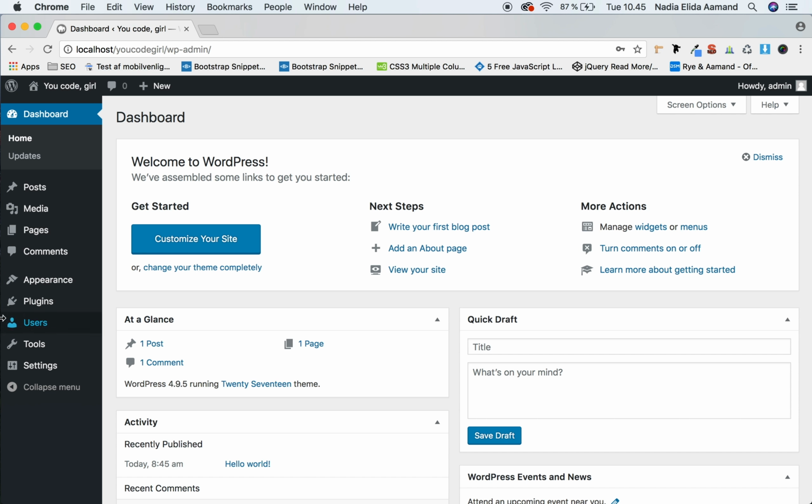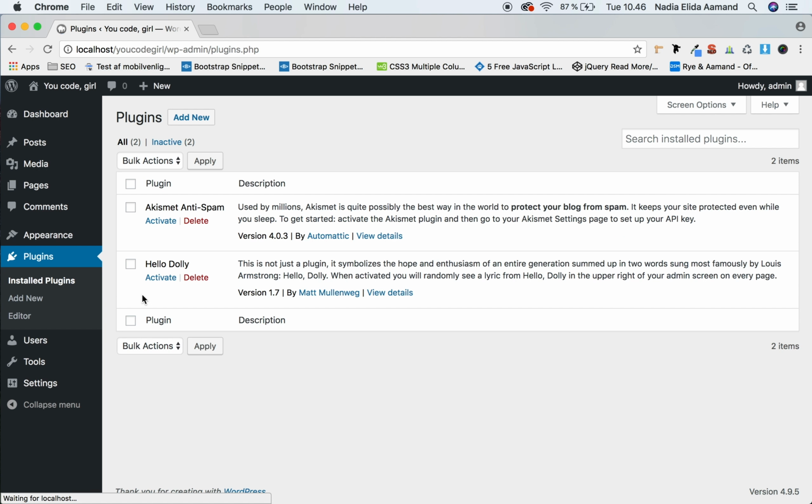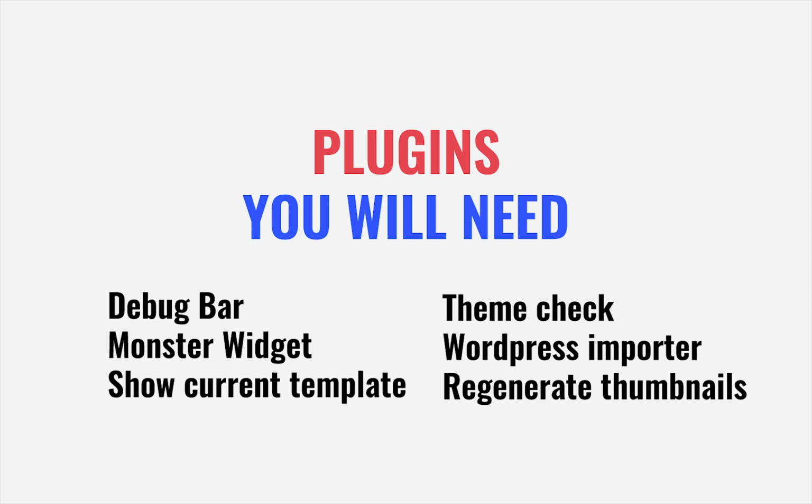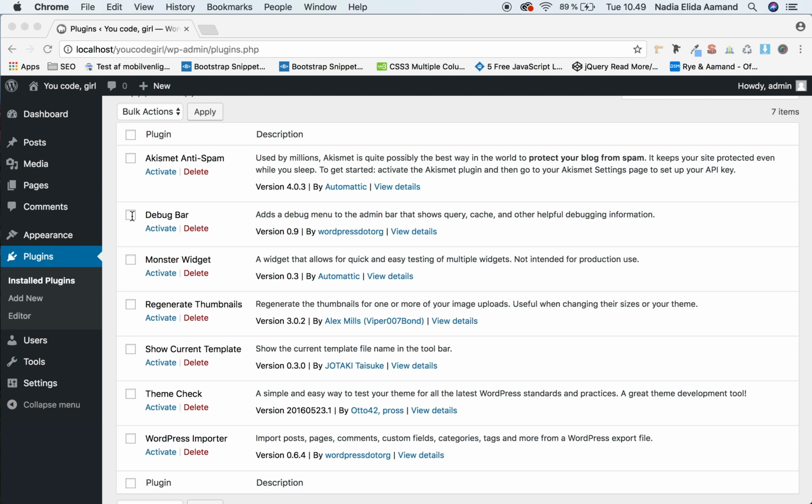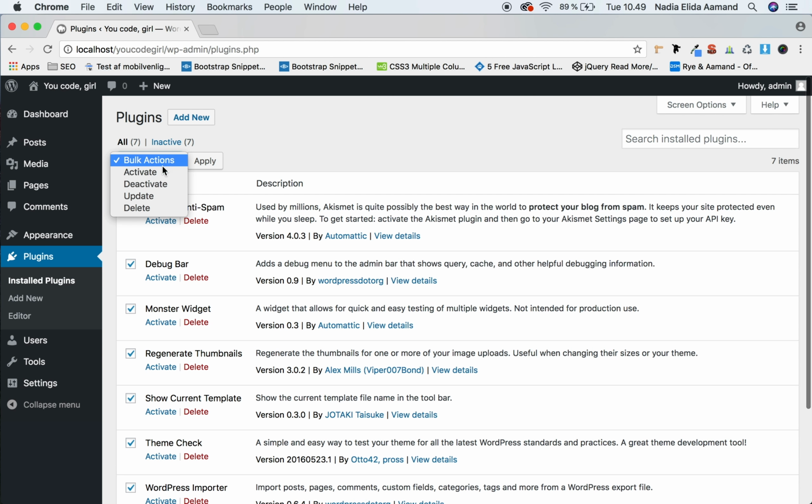Yay! So the next thing we need to do is go to plugins. And now we just want to install a few plugins. The ones you need are Debug Bar, Monster Widget, Show Current Template, Theme Check, WordPress Importer, and Generate Thumbnails. Install them and then we'll activate them together. The next thing we need to do is activate them all. So if you just click on the ones that we need to activate, you can simply say bulk actions, activate and apply.